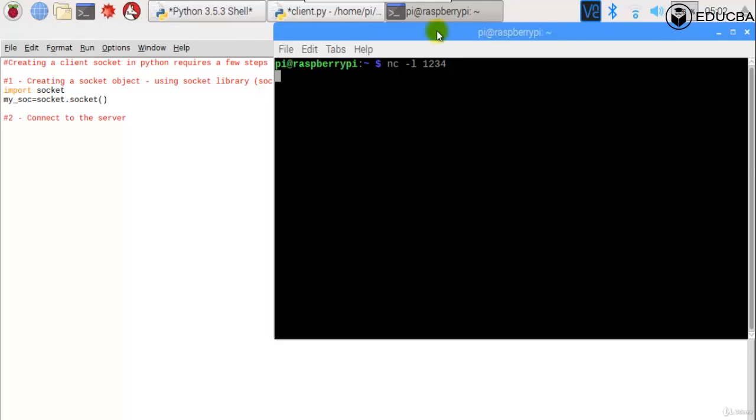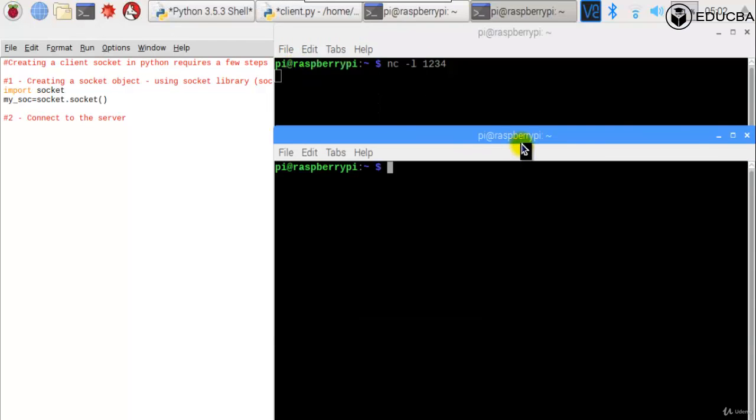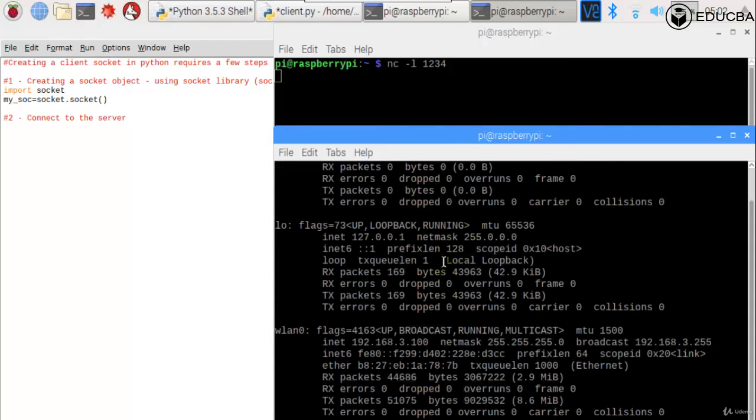The IP address of the server is the Raspberry Pi itself, so it is the IP address of the Raspberry Pi. If I open a new terminal and write ifconfig, what is the IP address of the server? It is this one, 192.168.3.100. That itself is the IP address of the server. But there is a problem. The client is another application, a Python application, which you are writing here. This particular client is an application which is going to ping the server, which is on the same computer.